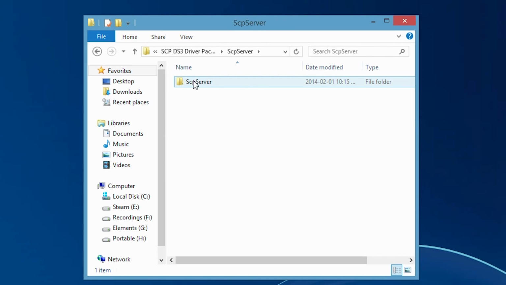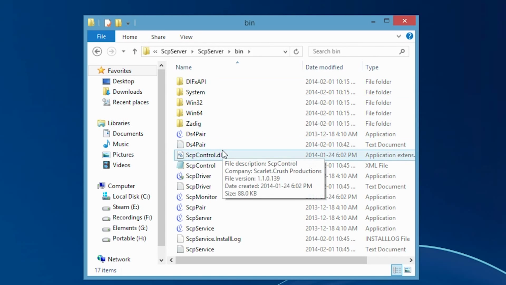So I'm going to open up the file folder here. We're going to open up the bin folder. And at this time, you want to plug in your PlayStation 4 controller and or your Bluetooth dongle. Now, a Bluetooth dongle is not required for this to work. You can use the controller perfectly fine through USB. However, if you want to use the controller wirelessly, you are going to need a Bluetooth dongle.